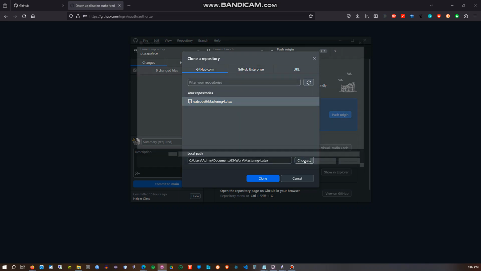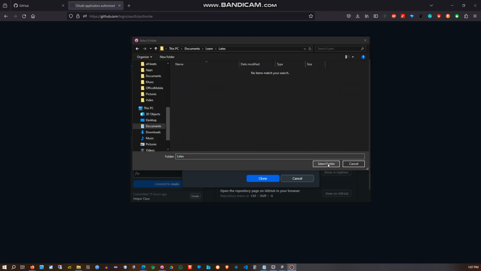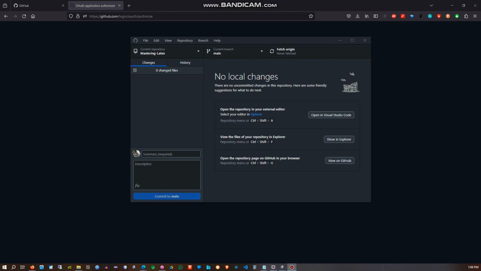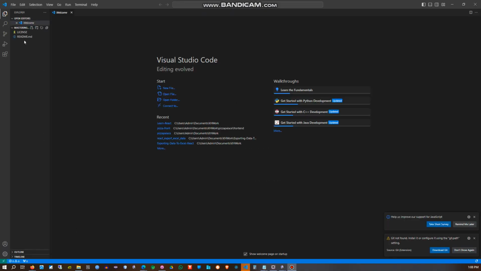Where do we want to clone it to? Let's clone it to that folder, and let's clone. After cloning, it takes a few seconds. Once cloned, you can open it using Visual Studio Code if you have it installed. And here we have it. You have cloned it. Now you can create new files and commit them. Let's see that in the next video.